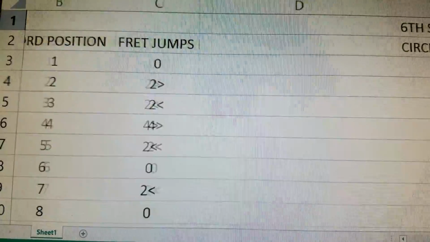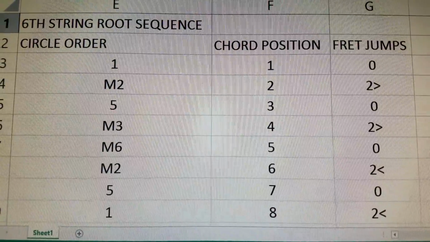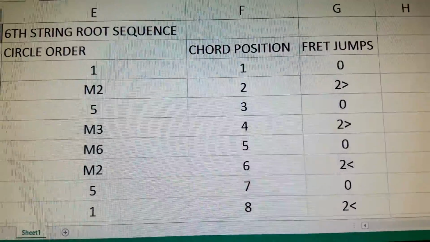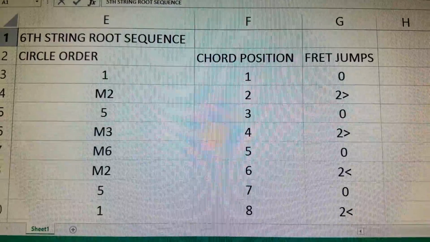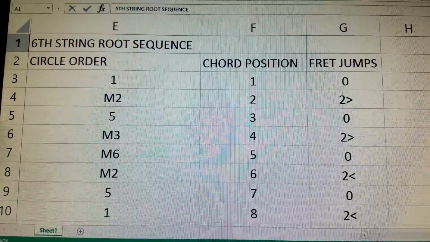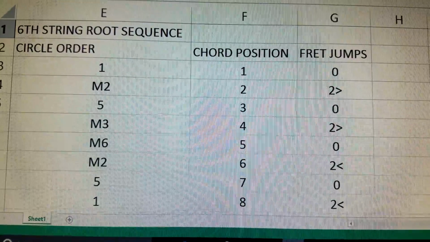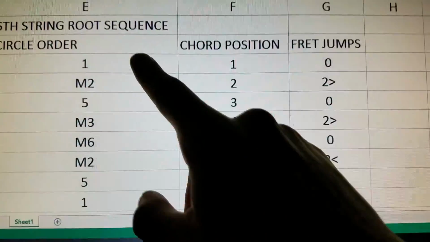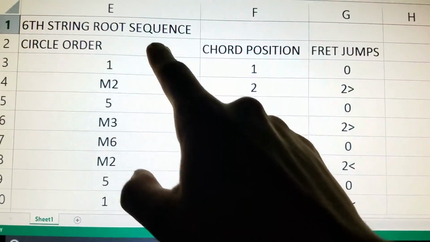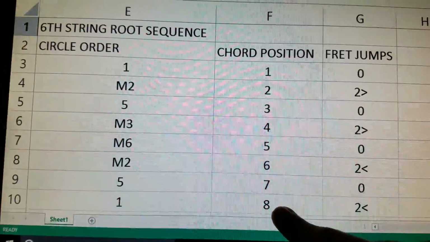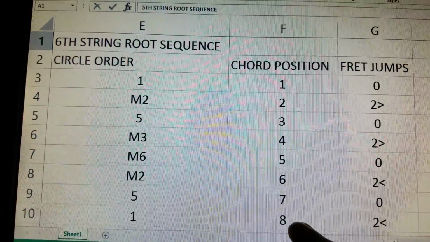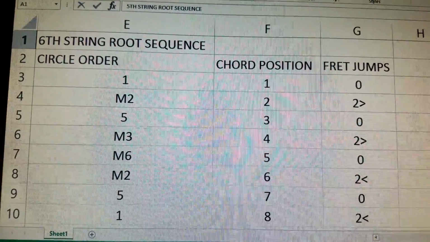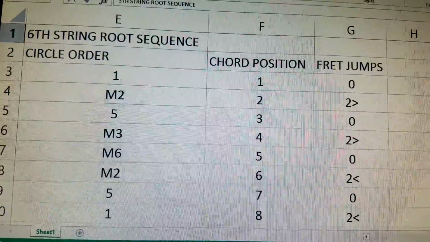And then here we have the 6th string root sequence. Now what the 6th string tells you is that the root, the bass note, your first finger should be on the 6th string, and the 6th string is the E string, the low E string, the fat one. And now same thing here, right? So this is the circle order. Again, the circle has 8 chords. So go ahead and play on the 3rd fret of the 6th string, G major bar chord.